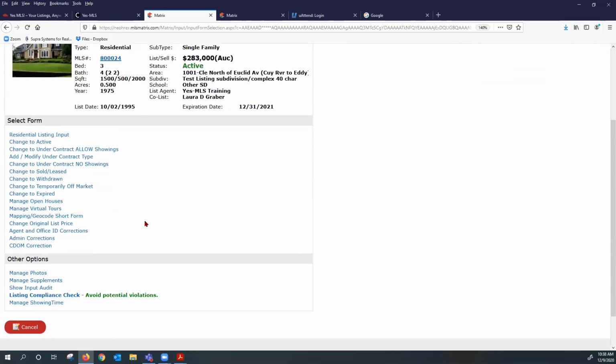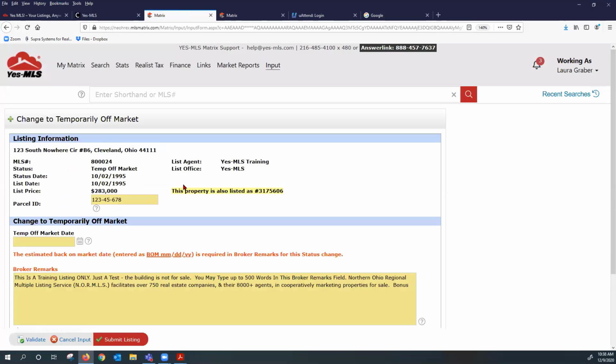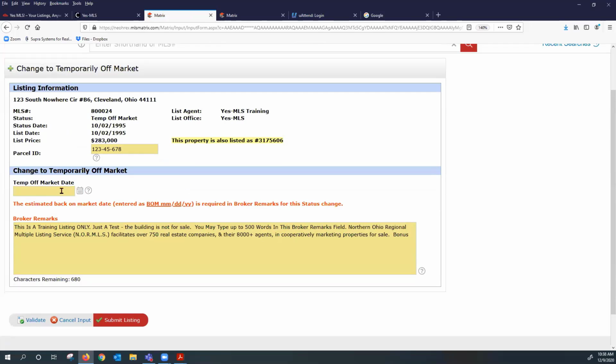We talked about temp off market, but here's the status changed to temporarily off the market. We also call it TOMK. You'll give us the date. So your seller gave you paperwork. That could be an email.